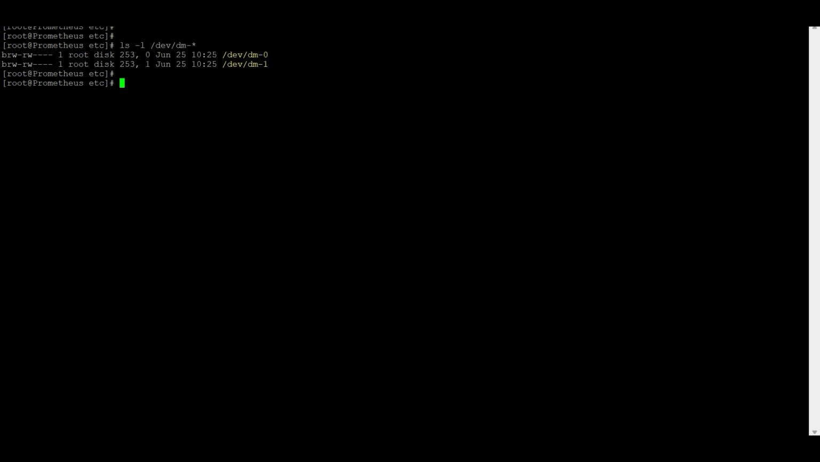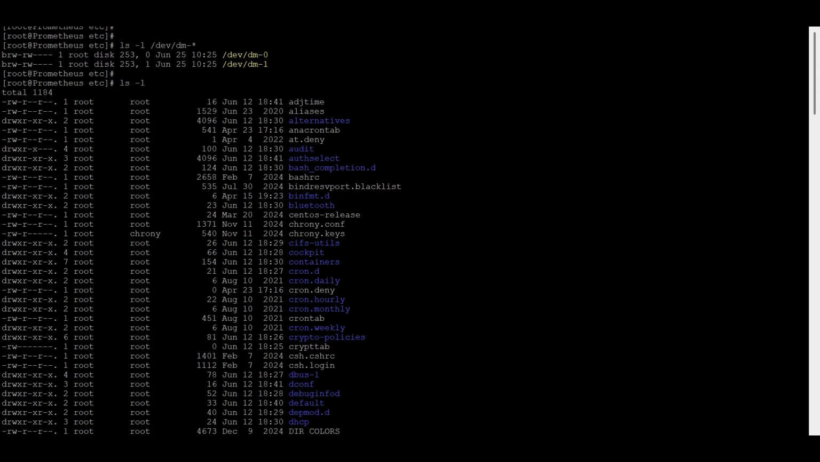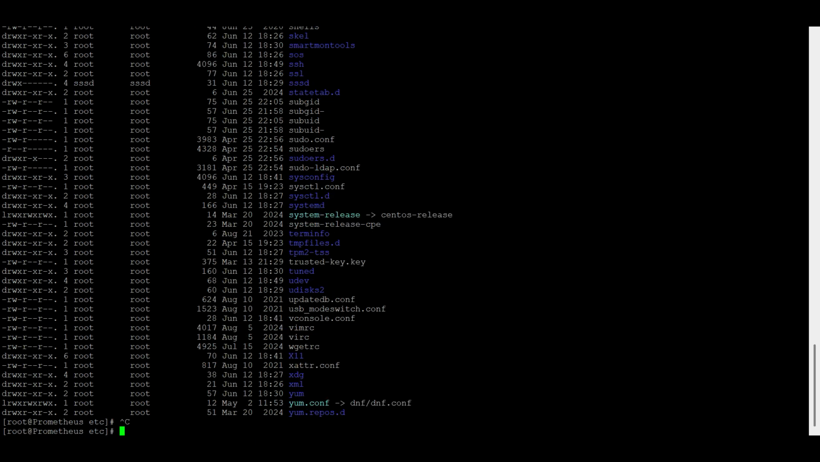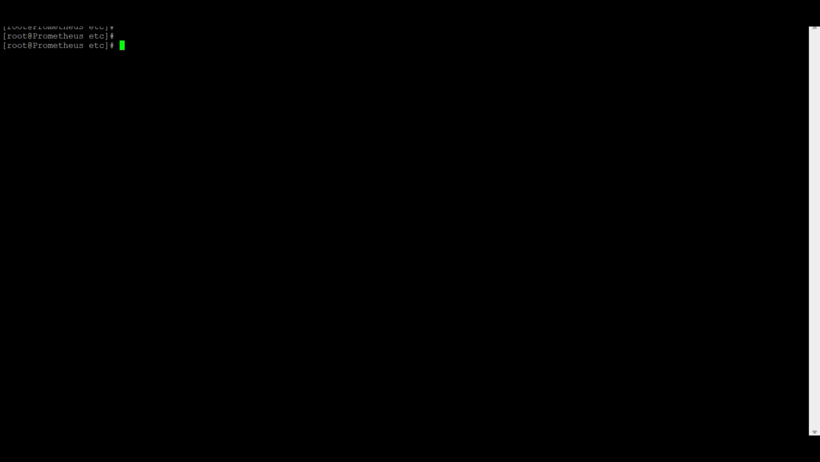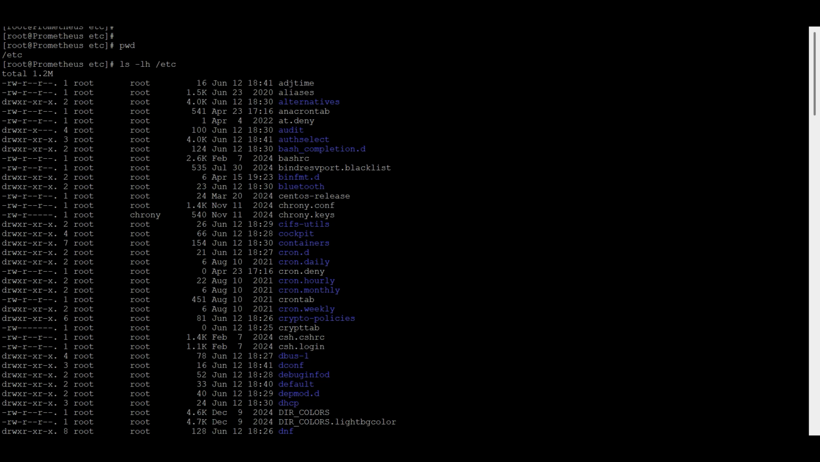Now we will discuss ls -l. I have given ls -l without any path, so what will it take? It will take the current path, correct? Currently I'm standing here, pwd. So if I give ls -lh, directly it will show the content of the current path, or you can give the path also. First I'll show you ls -l.